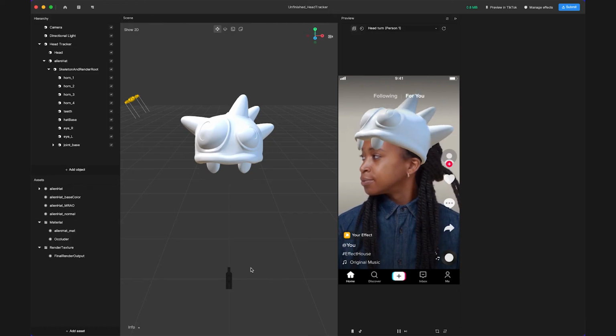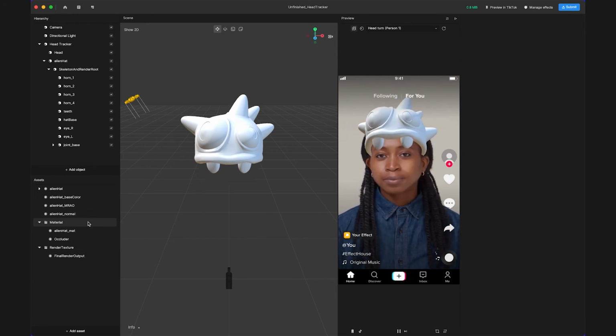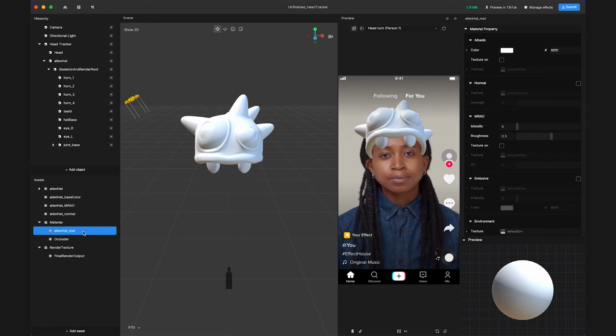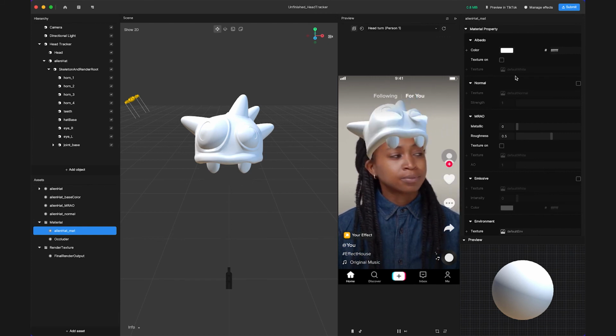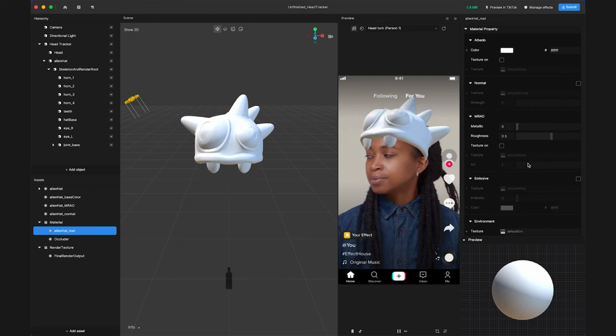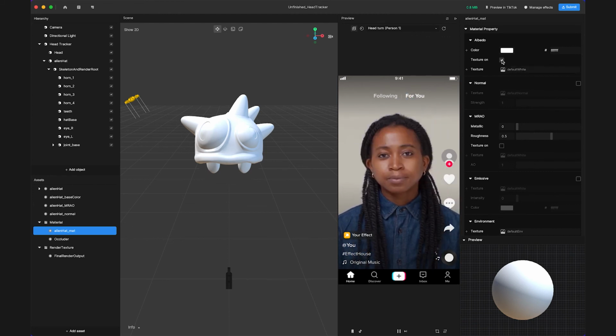So let's add some textures and give this model some character. Navigate to the Material folder in the Assets panel and click on AlienHat_MAT to view its properties in the Inspector on the far right. In the Inspector, we'll apply the base color texture to the albedo section, the normal texture to the normal section, and the MRAO texture to the MRAO section.